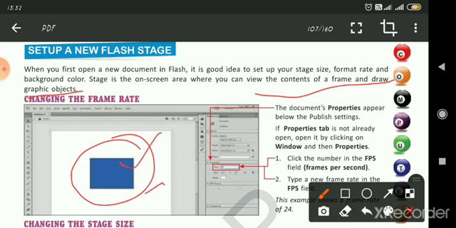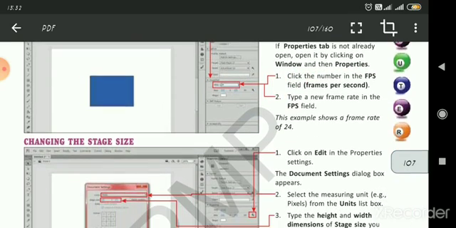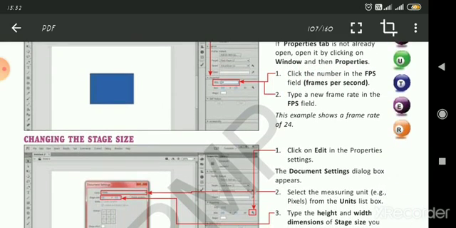The document properties appear below the publish setting over here. If the properties tab is not already open, open it by clicking Window and then Properties. Click the FPS field, meaning frames per second, and type a new frame rate in the FPS field. I hope it is clear to you all. Now this example shows a frame rate of 24.